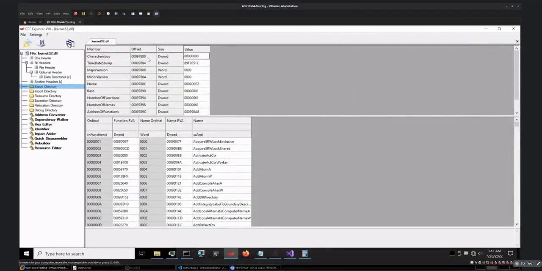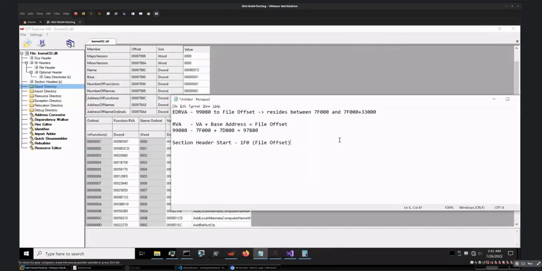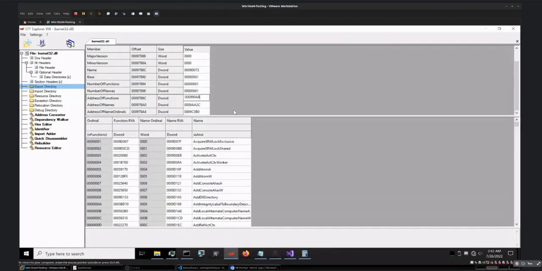Once you get that, this characteristic is of 4 bytes. Then we have another 4 bytes of DWORD, 2 bytes of WORD, and so on until we reach the number of functions and the address of functions, and we have to do the exact same thing for this address of functions as well. We will see where this address of functions lies. This basically contains our executable region for our first value, the file offset.